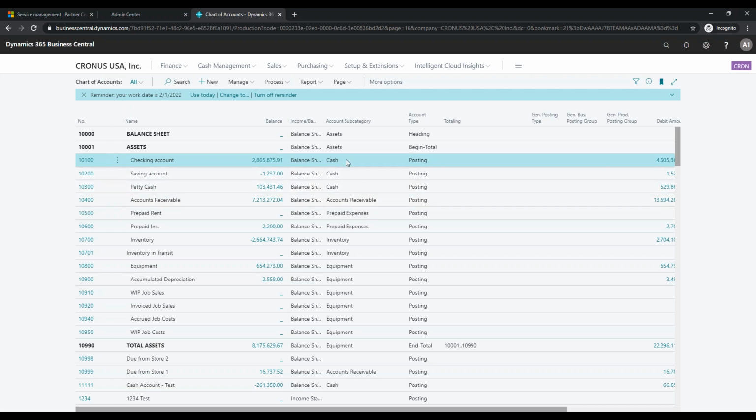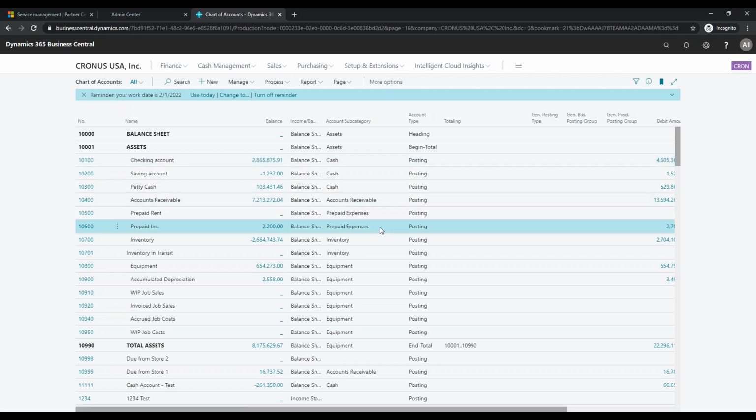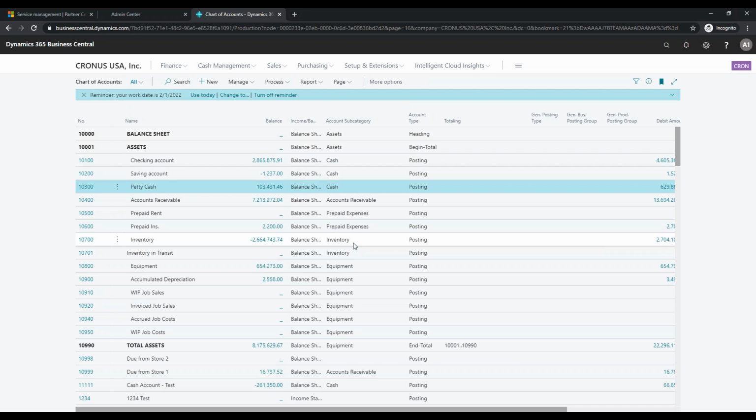Here, it's pulling all three of our cash accounts, our one AR account, and our two prepaid expenses. So let's say we open another bank account. When we create that new account, as long as we have this subcategory as cash, it's going to pull into the report. So you don't have to go in and edit your reports every single time you add an account.